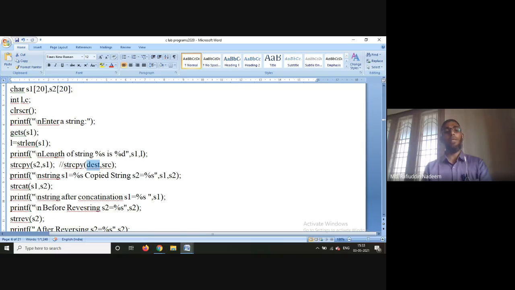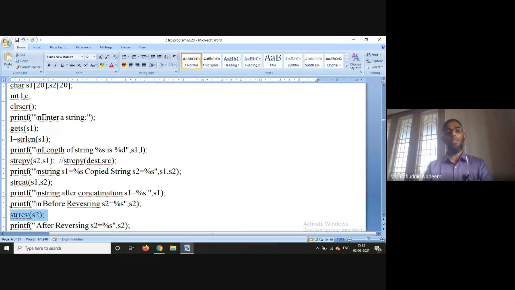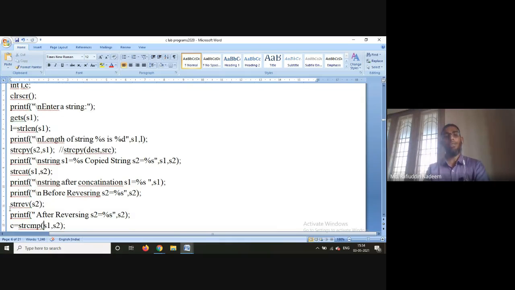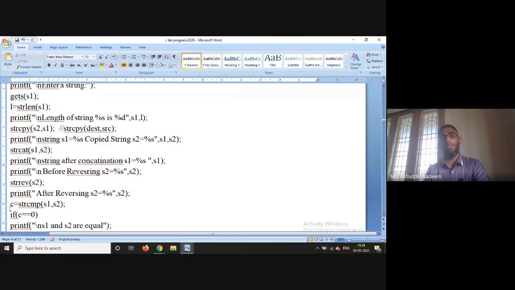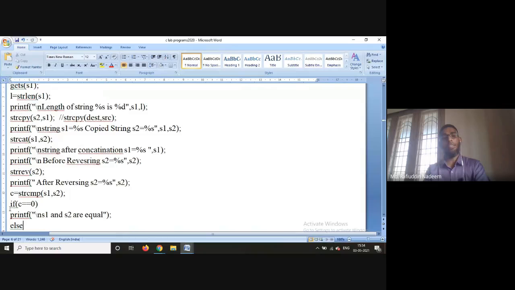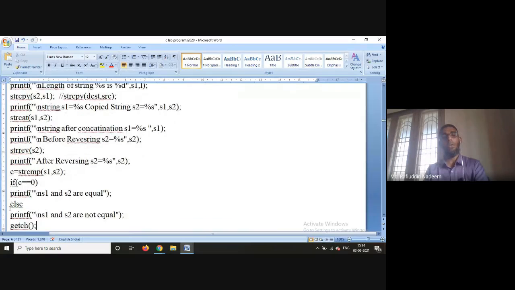Then the copied string is displayed here. Then string concatenation is done, and after concatenation it is displayed. Then the string is displayed before reversing. If you reverse a string, you need not assign it; the string itself will be reversed in the same location. After reversing, you can display the string. Then string comparison is done. If the value is 0, then the strings are equal, otherwise the strings are not equal.